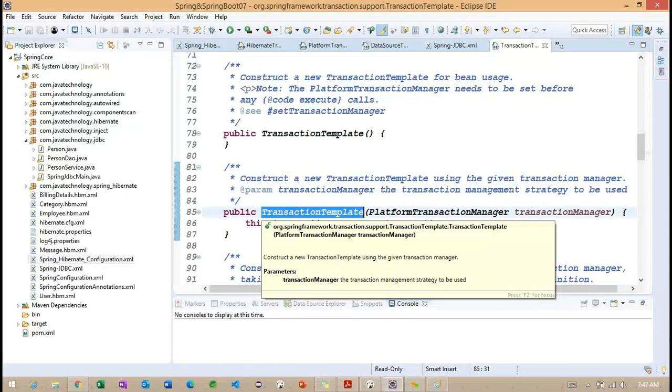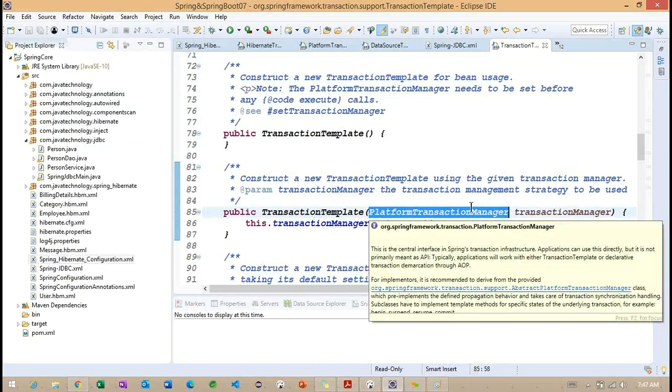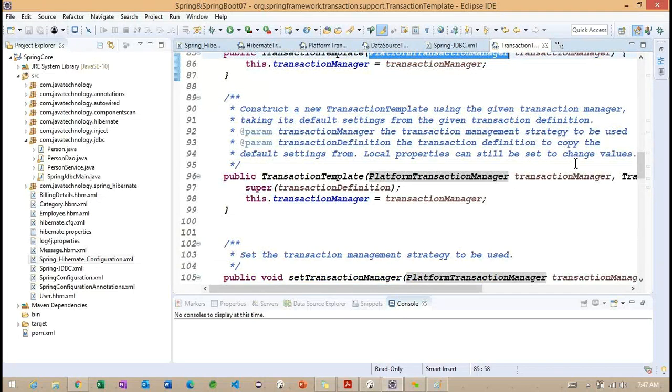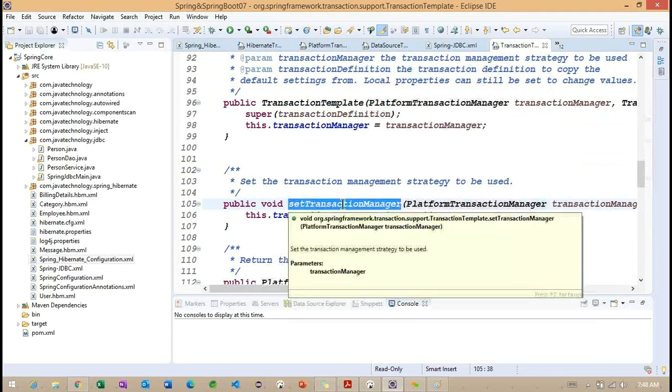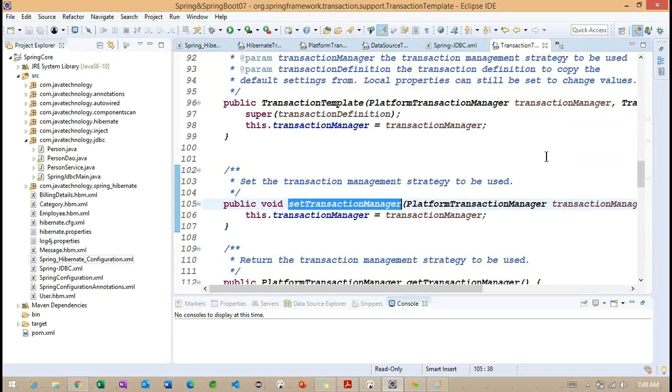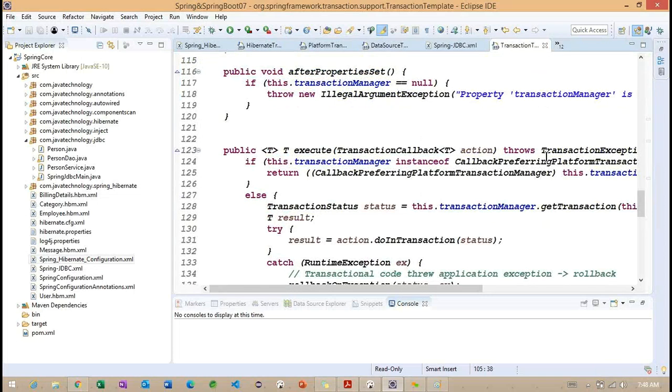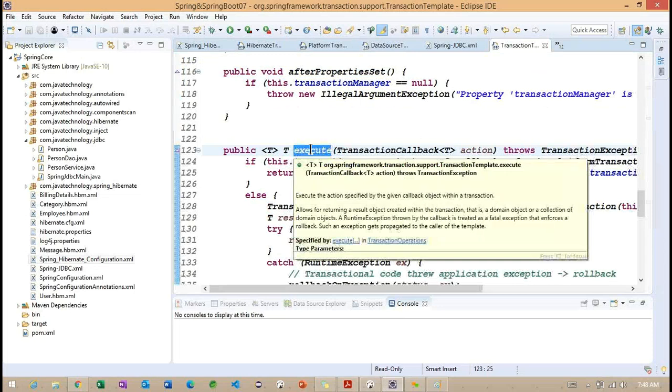But now you can see, whenever we are trying to create this particular transaction template object here, internally we are passing this particular platform transaction manager. So this is one more constructor. Now you can see set transaction manager, we are having a setter method also, right? So these are the constructor and setter, and we'll call this particular execute method to work on the programmatic transaction here. Getting the point?